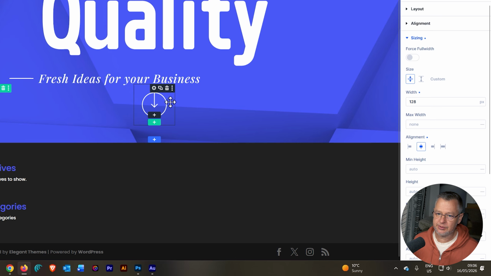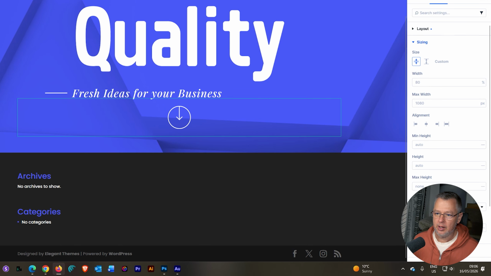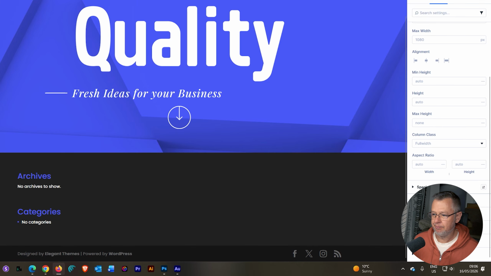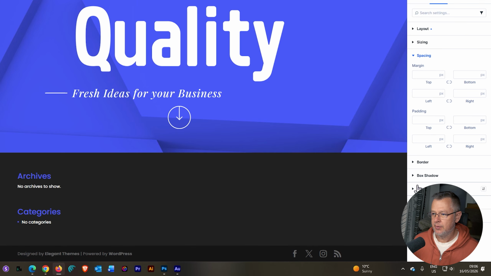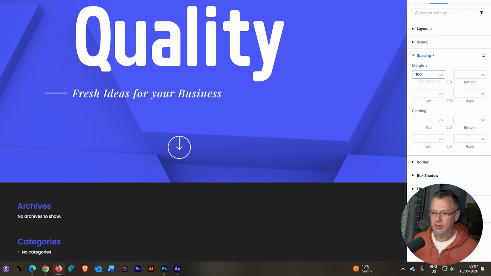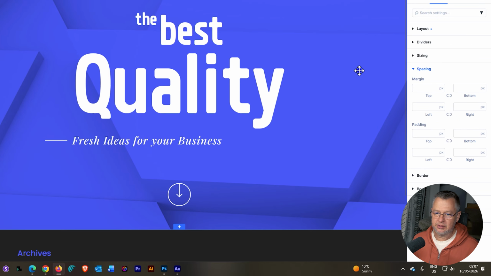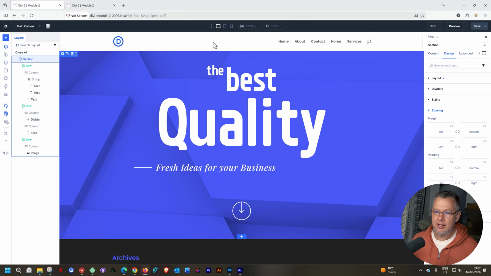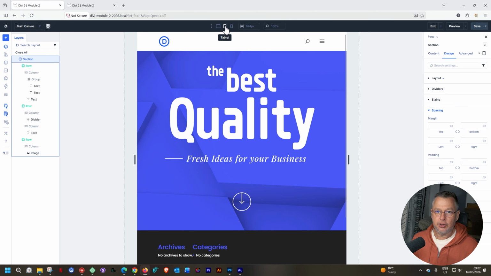We add space, go to the row, and I'll use margins here. Spacing, margins at the top, I'll add 100 pixels. And this part is finished. There's one thing I missed, and that is the second row with this divider and our text here. In tablet, it's going to look fine.